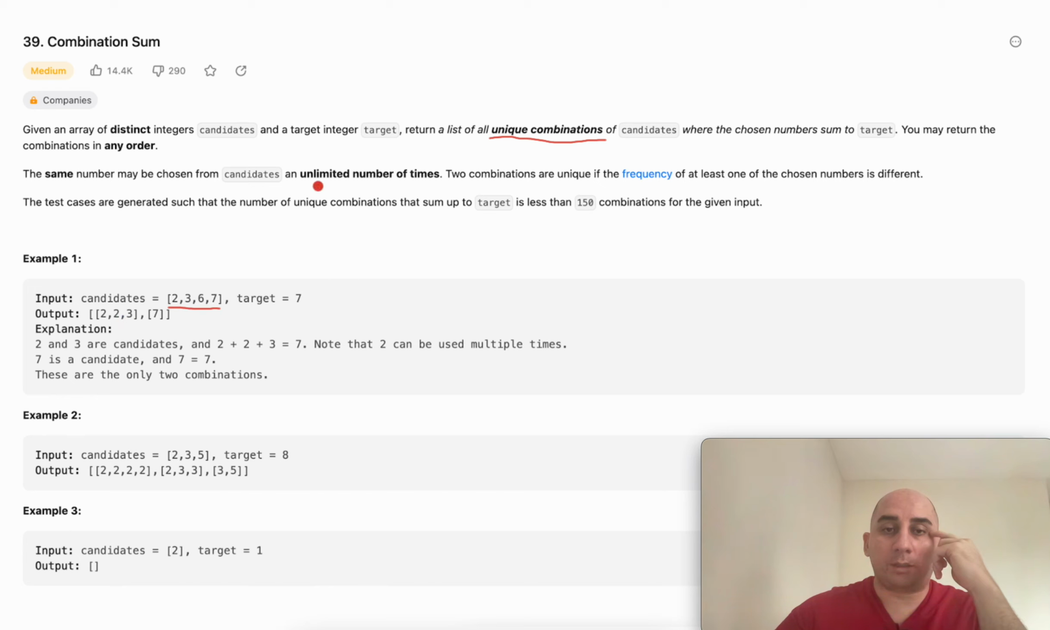Another one is that we can use any number an unlimited number of times. So for example, 2 we can use twice, and at the same time we can use the 3 twice, and so on, an unlimited number of times. Yeah, those are the requirements. So let's see how we are going to solve this problem.